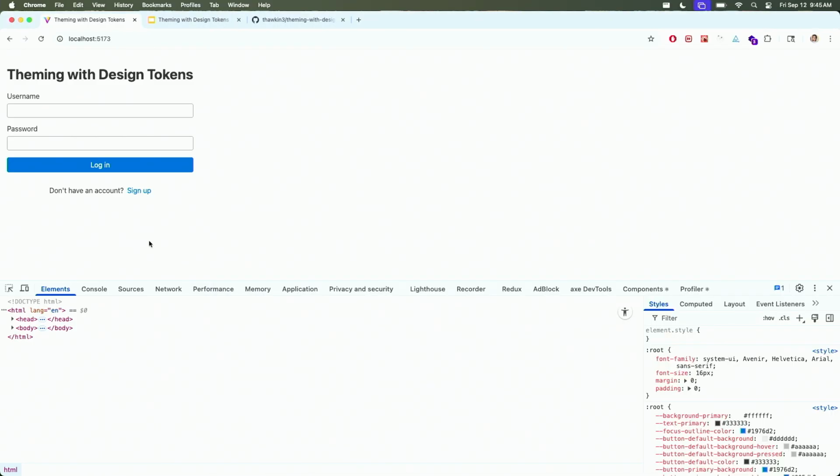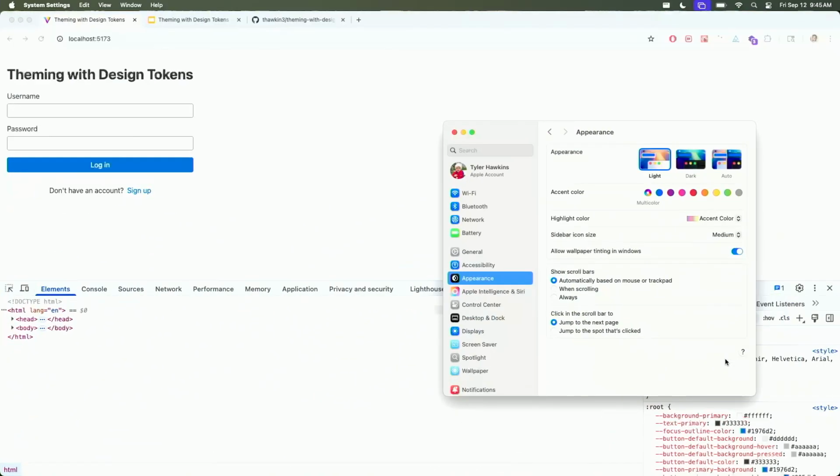So now, if we go look at this in the app, we can pull up our system preferences. I'm gonna change my appearance settings.